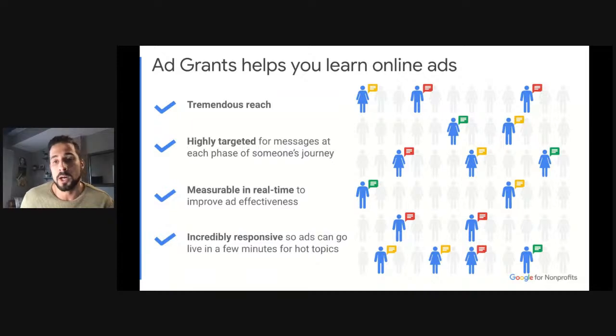So you know that your ads are being seen by people who have expressed at least some interest in your cause or topics that are relevant to your organization. And then third, it's incredibly measurable against a range of goals for your nonprofit, and I'll talk about how you can track those measures and make sure that you're hitting your benchmarks in later slides.